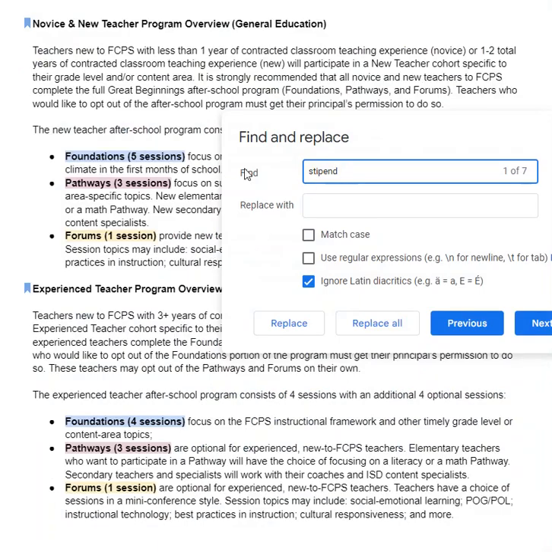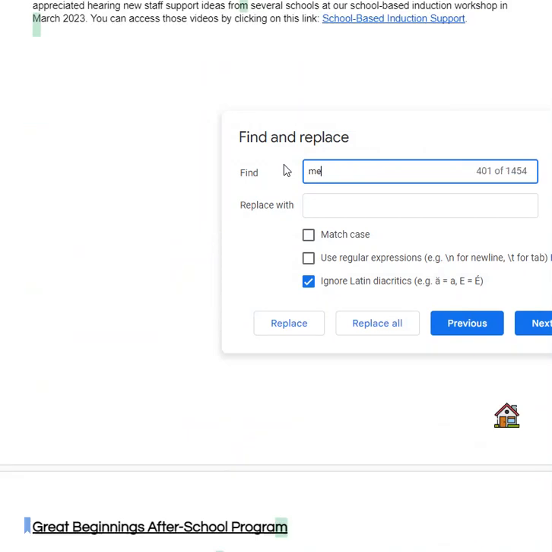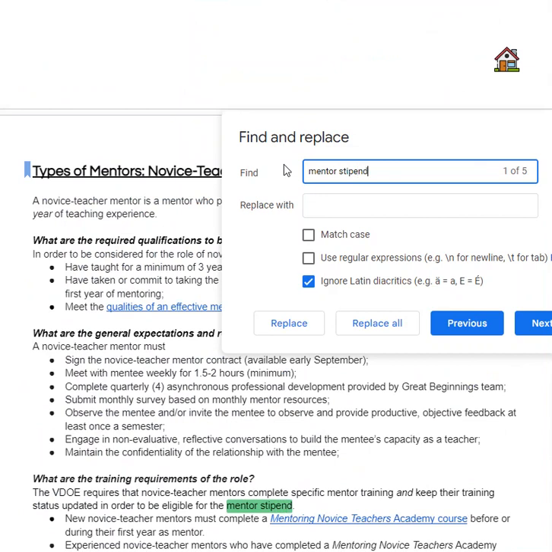And that's going to bring up the Find and Replace feature. So type the keyword of what you are looking for in the Find box. Ignore the Replace With box. So I'm going to type mentor stipend. Notice first and foremost that when you do this, it's going to show you how many times that word or phrase shows up in the document on the right side here. So see, there are 5 instances of the phrase mentor stipend in this document.